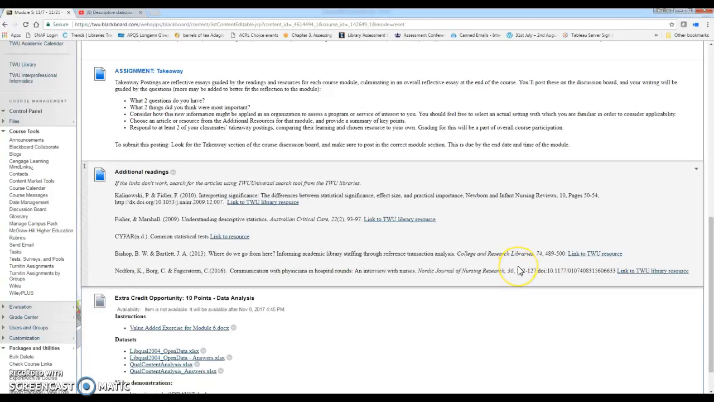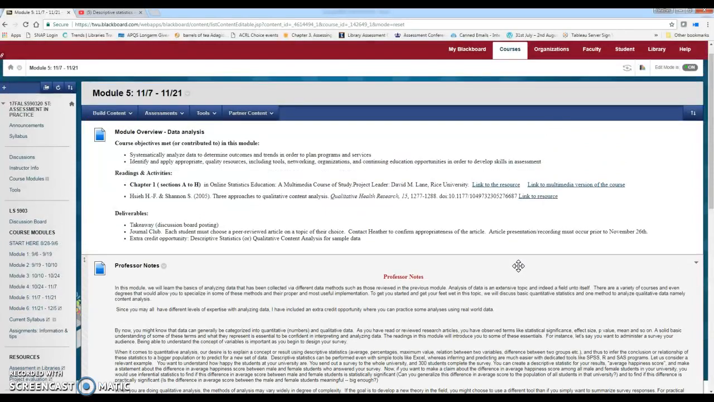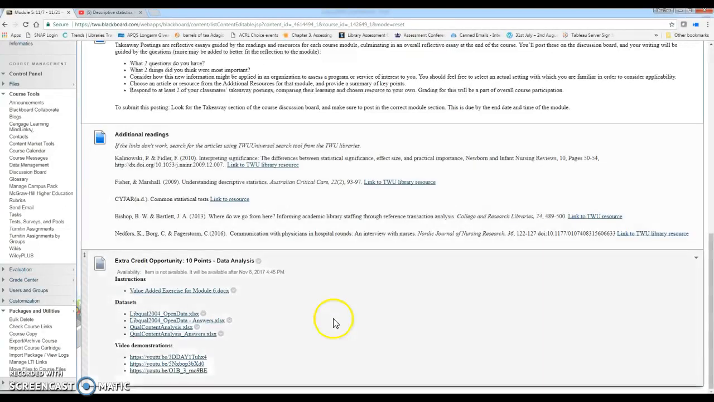So this section of the course, and this module specifically related to data analysis, has a lot of information that hopefully is going to be practically useful in your role, whether that's a current role or a future role, doing data analysis and assessment. So I want to talk about the extra credit opportunity that we have here.